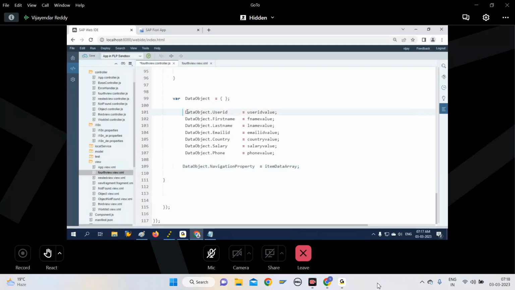So first we are assigning header record to data object, then we are assigning all item records to this data object with the help of navigation property. In our case, in the backend OData service, navigation property is np on user ID. It can be XYZ. So that you can provide here.